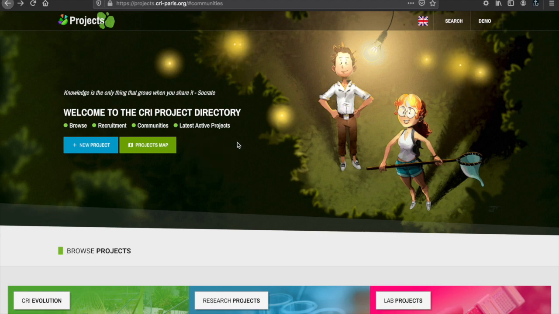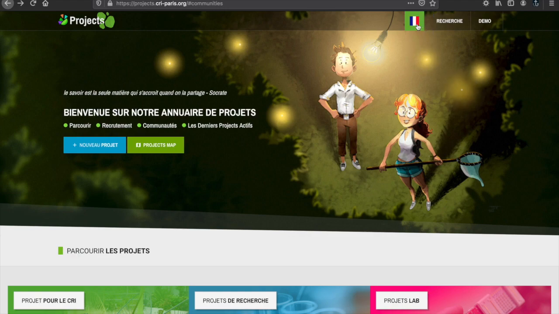Besides these options, there are another three important buttons at the top right corner. Let's take a look. This one, the flag, indicates language. We now support three different languages: French, English, and simplified Chinese. You can switch to another language by just clicking it.